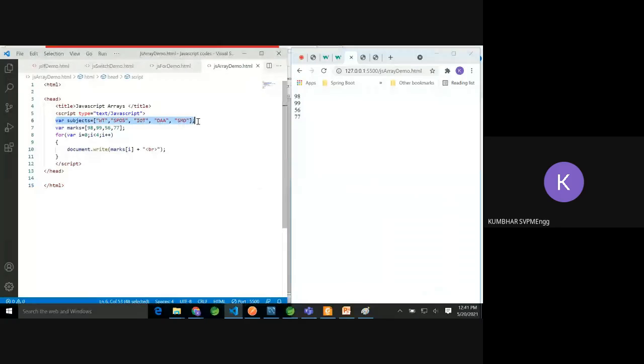See, I have declared one array at line number 6. Don't forget that we have to write the code inside the script. I'm just concentrating on the code. So the subjects array I have defined, equal to WT, SPOS, IoT, DA and SMD. One more array I have defined, the marks array, and like this you can assign the marks of different subjects.